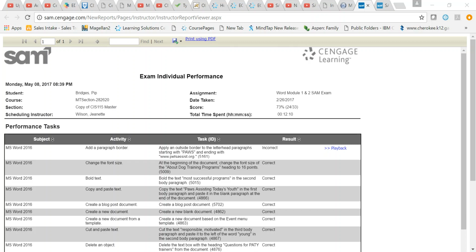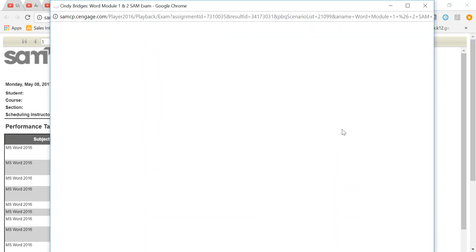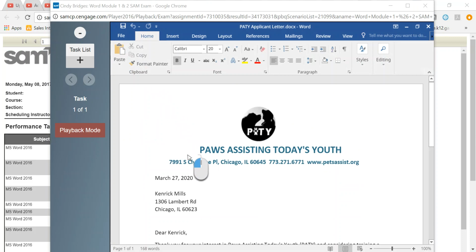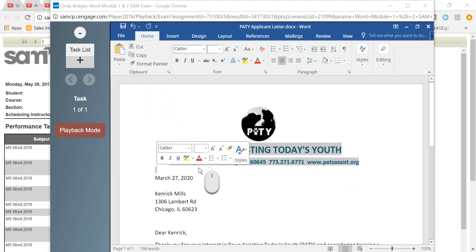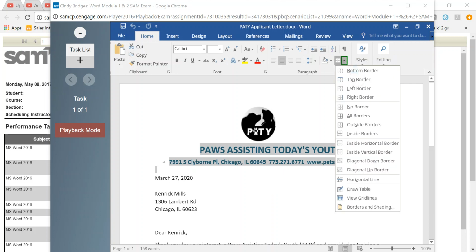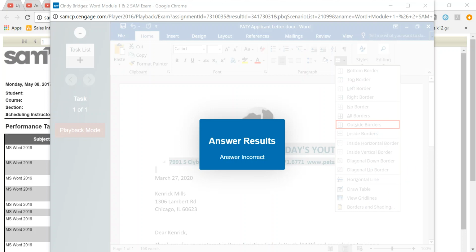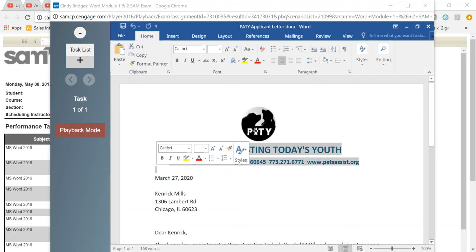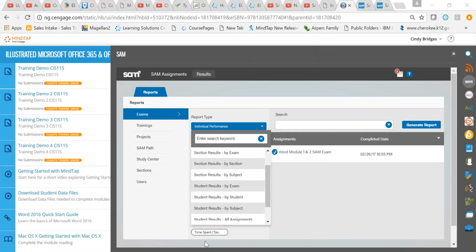For an incorrect task, a playback link allows the instructor to see a recording of the student's attempt at the missed task. So here I could see a click path that the student took in completing that task in the exam. I can also run some reports by section.